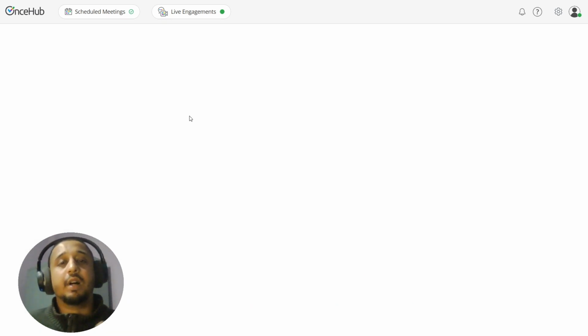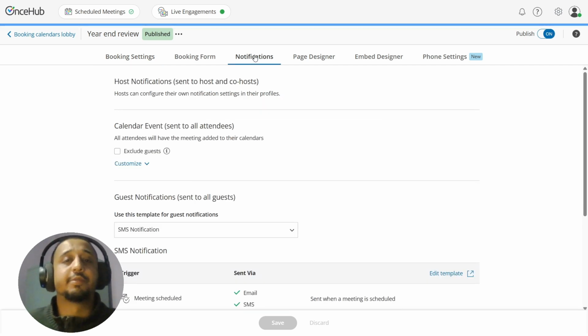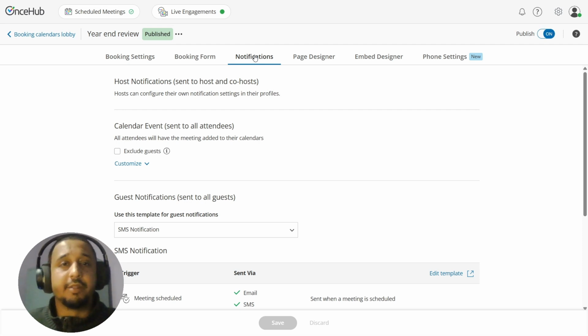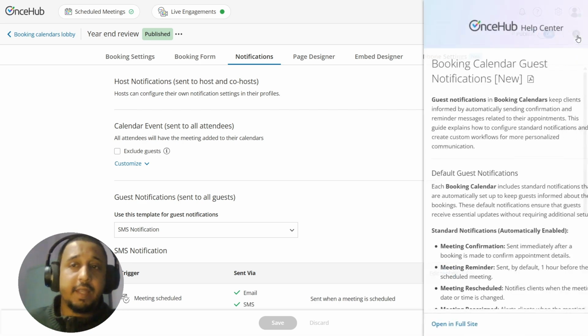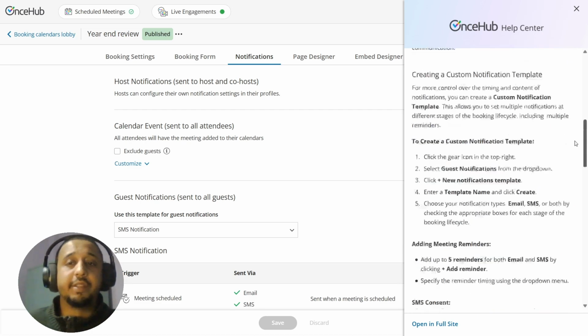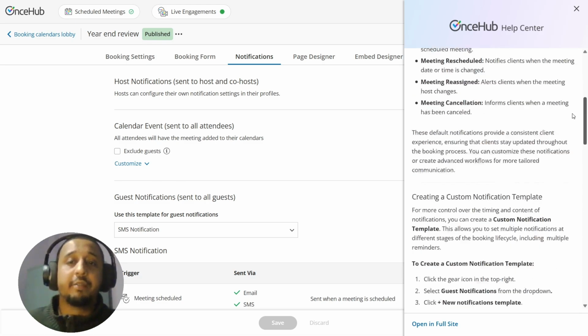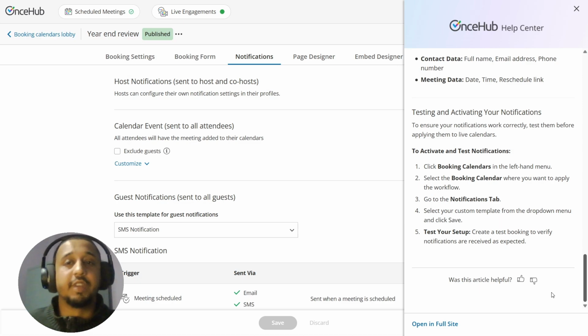Now, suppose you are setting up your booking calendar and you need help with any specific aspect of the whole setup there. Let's say guest notification. You can just click on the question mark here and get a help article right here regarding that particular section where you are in the account. For example, this is the notification section, and here is a help article covering everything about the guest notifications.